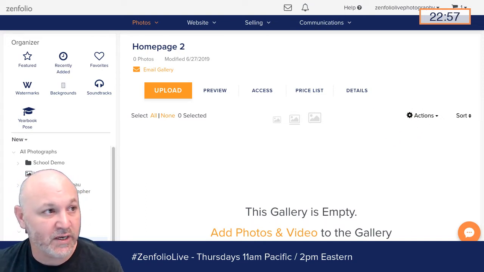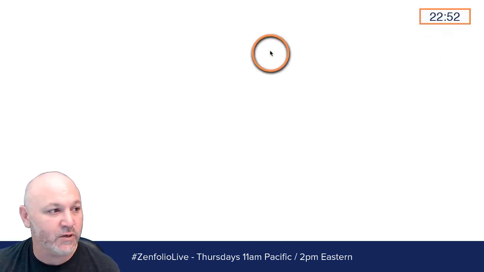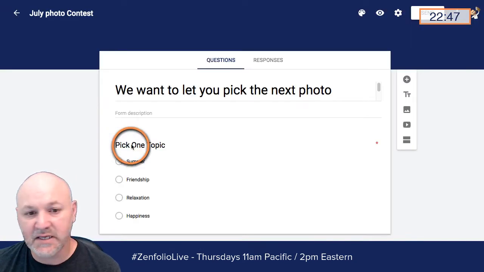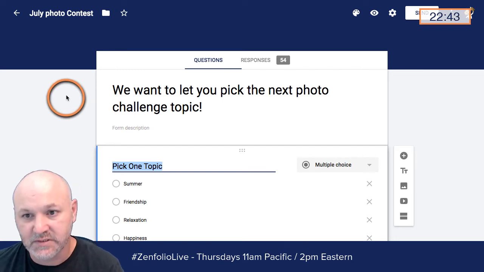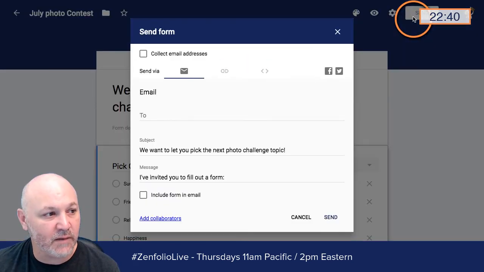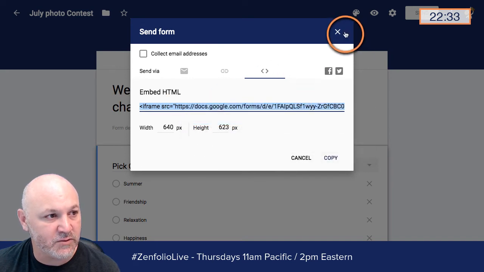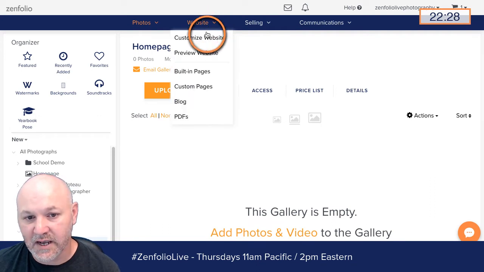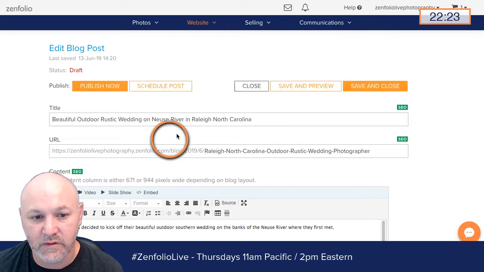So for instance, really quick, I have a Google form, and if I go to my forms really quick, I have one here that I've created, and let's say that I want this contact form to be in a blog post. I can go up here to the send option, and we're going to go right here to this little embed, and then you can actually copy the embed information right here, go back inside your account, go to website, blog. I don't think I have a blog post. Oh, I do have a blog post. We'll go to the blog post.